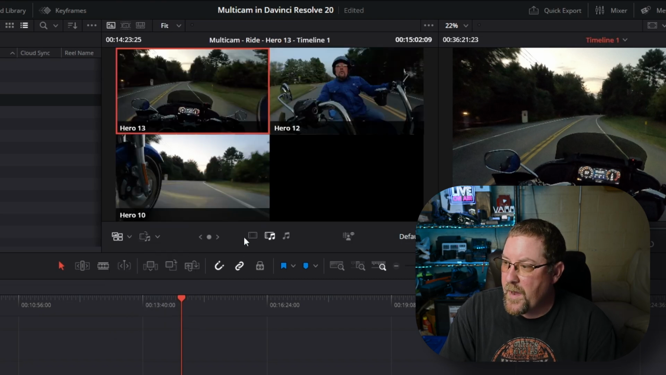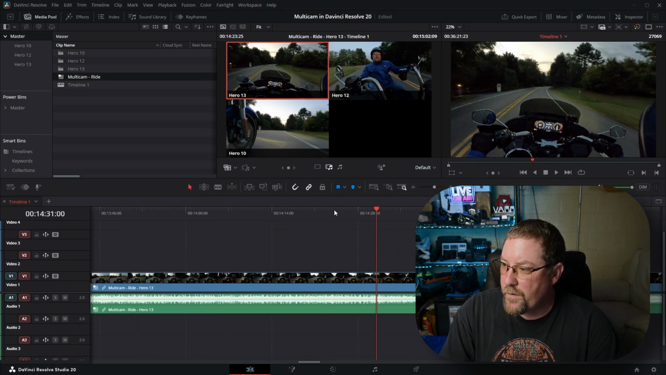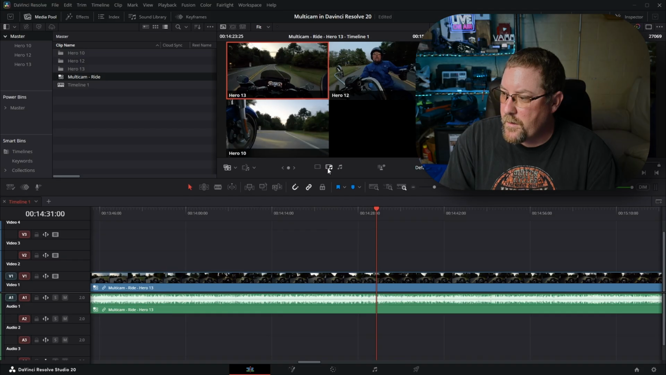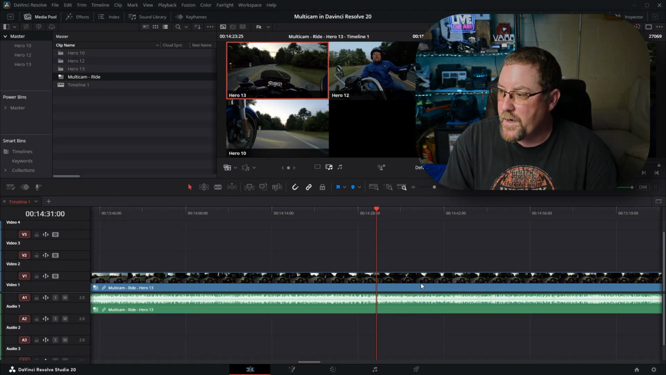The icons we want to pay attention to are these 3. This one is going to cut the video only. This one's going to cut video and audio, and that one's going to cut audio only. So let's Alt mouse wheel to zoom in, and I'll show you these. If I click on this button and then click right here, you'll see it's cut both of them, and the angles have changed. It's now going to use the Hero 12 audio and the Hero 12 video. Control Z to undo.